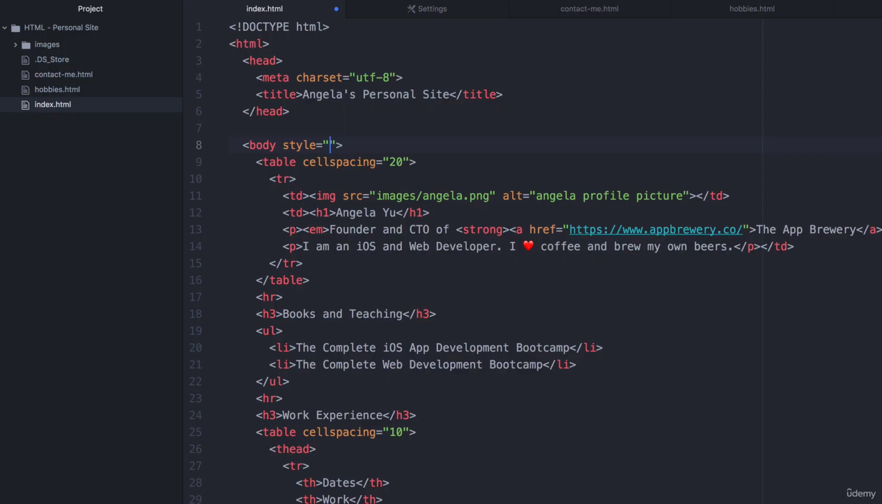And style takes CSS code inside the quotation marks. So the style that we want to change is the background color. So I'm going to write background dash color, and I'm going to write a colon. And after that colon, I'm going to specify the color that I want for the body. And let's just start off with a blue color. And then we're going to close off this line of CSS code using a semicolon.